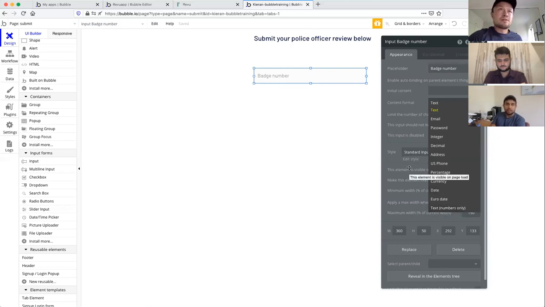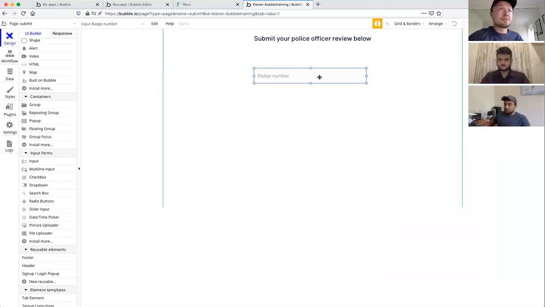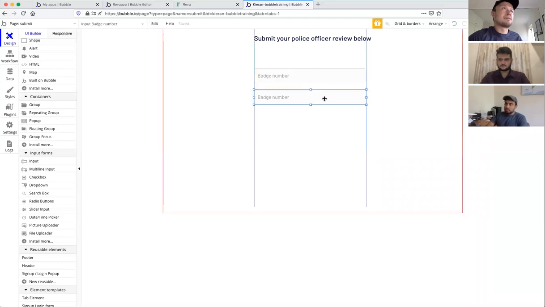I don't know. So you can choose the format of the content. You could have it text, which can be numbers and letters, or you can have text numbers only. I'll leave it as text. And then you can do all kinds of stuff like how many characters, is it mandatory? So we'll say this should not be empty, all this stuff.